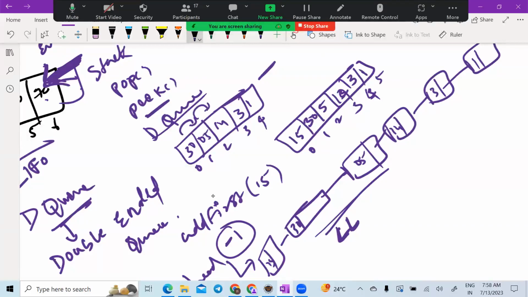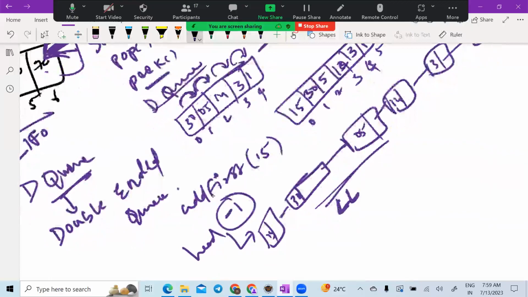That means what is happening? Whenever you are doing add first, if the data structure is an array, it is doing the right shift operation. If it's a linked list, then you're not doing any shift operation, you're just changing the head. I hope you understand.